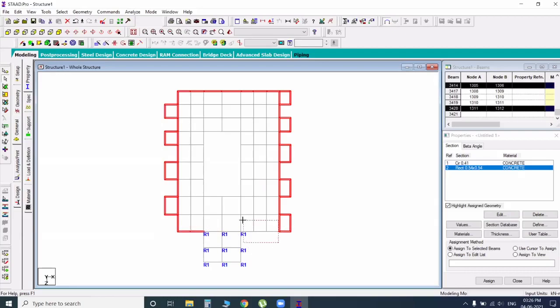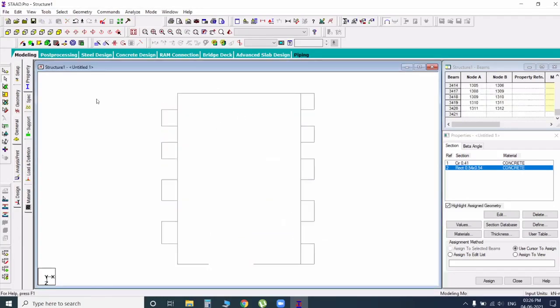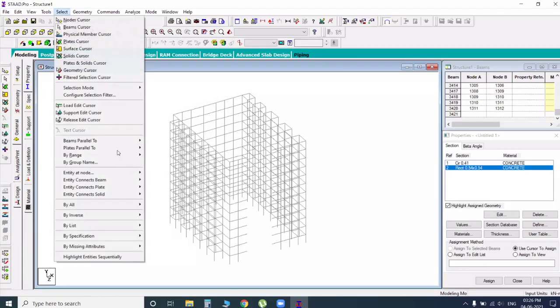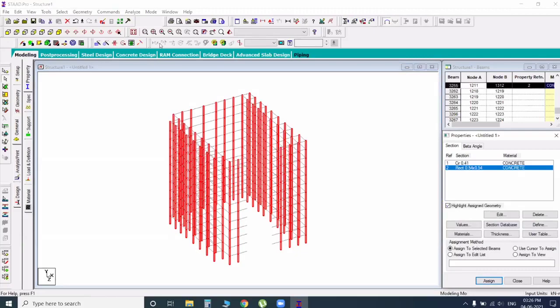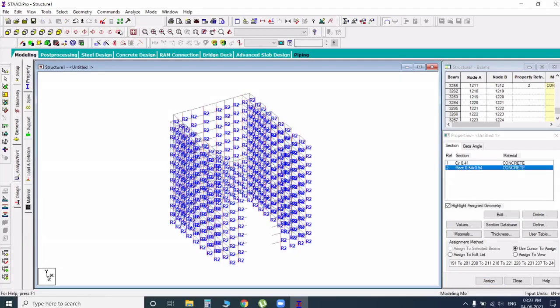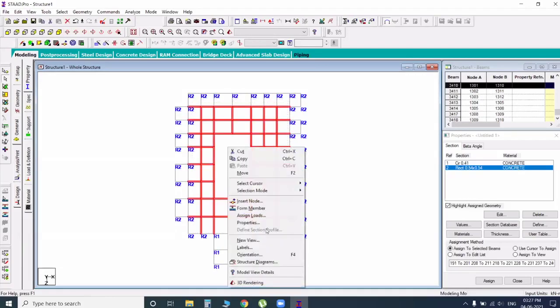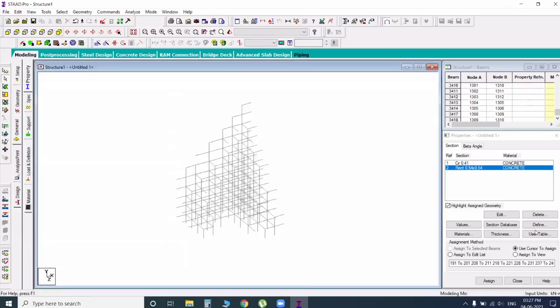Select. Okay. No need of this one. Right click, new view. Okay. It's your side columns. Then go to beams parallel to Y direction. Assign. Like this, you can assign the individual column types. And then whole structure, set as, and remaining part. Right click, new view. Like this structure, you can get errors also.